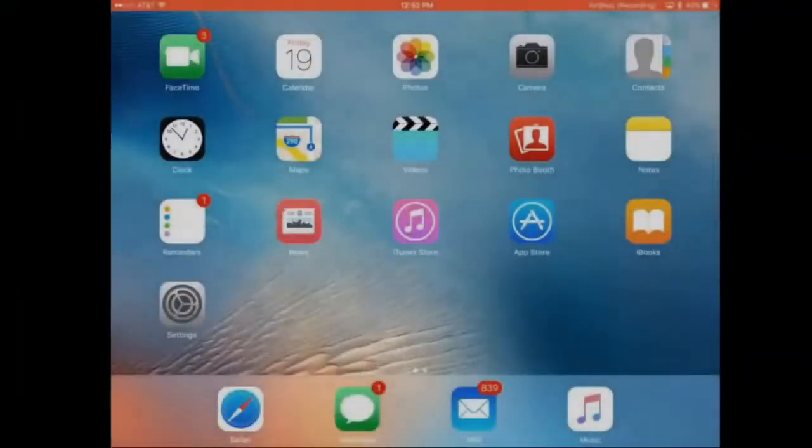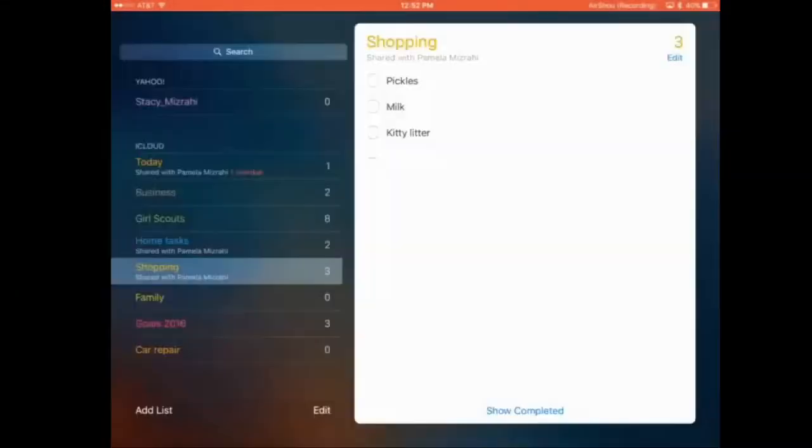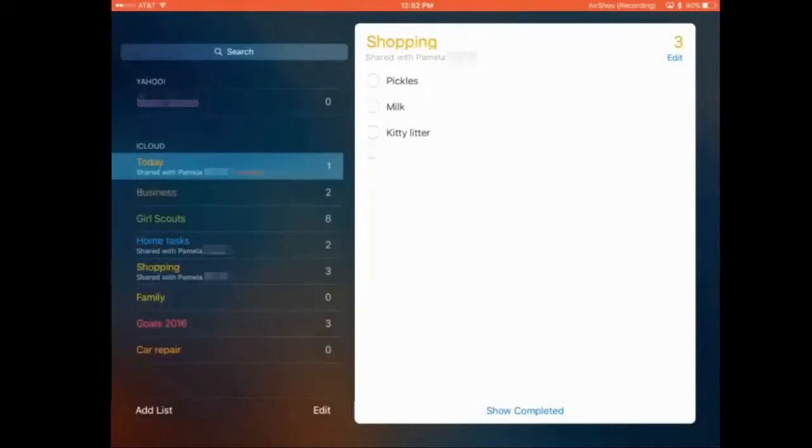Alright guys, let's look at reminders. Okay, reminders is pretty simple. If you look at the column that's on the left-hand side, this is a collection of lists. What are lists, you might be asking? Well, it's a way of being able to put groupings of reminders into some meaningful concept.